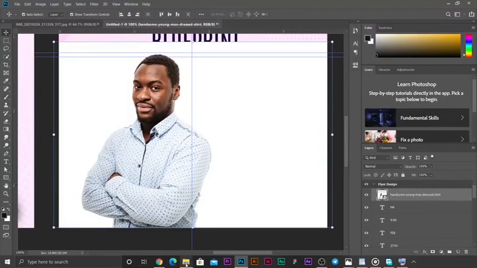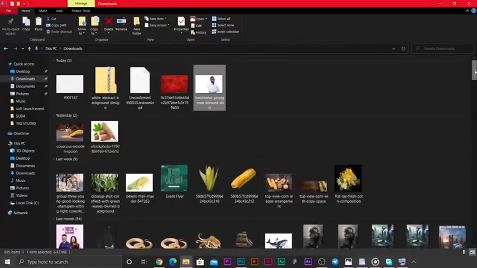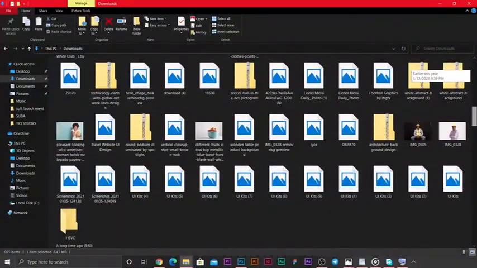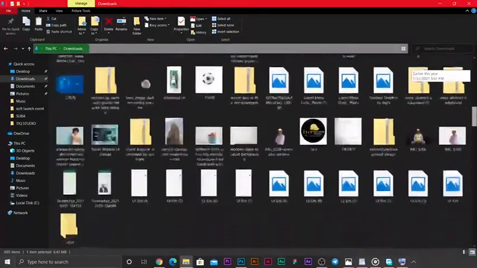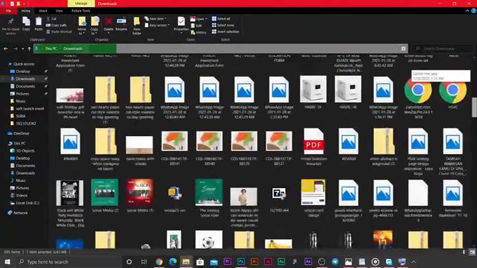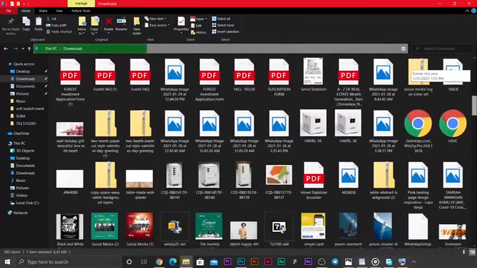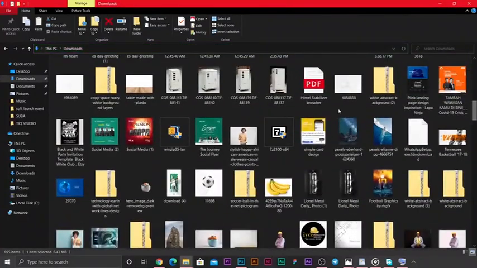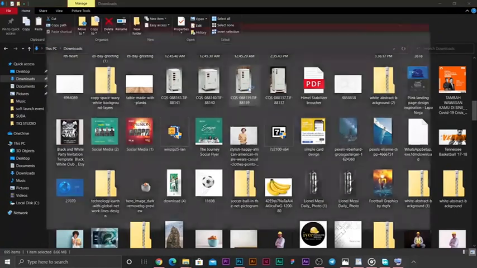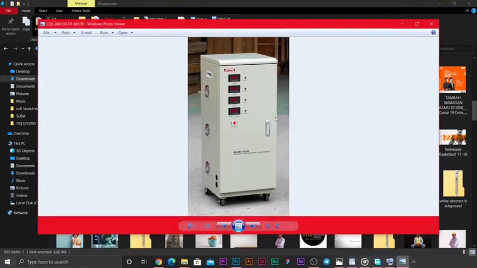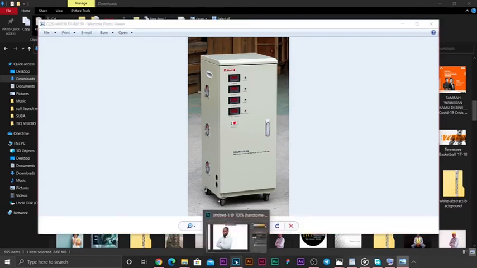Let me quickly make a reference to one of the images we used in that tutorial or in that class. So let me look for that image, and yeah, this is one of the images we used. Click on it. So this is the image we used for that class, and if you look at the background, it is a bit busy. We have the floor here, we have some wooden furnitures here.